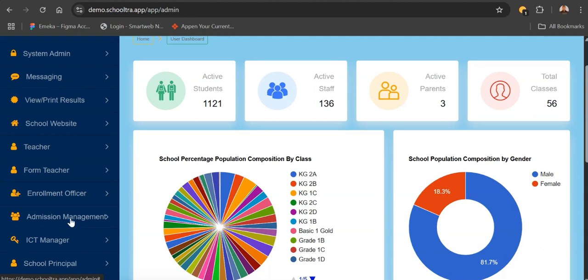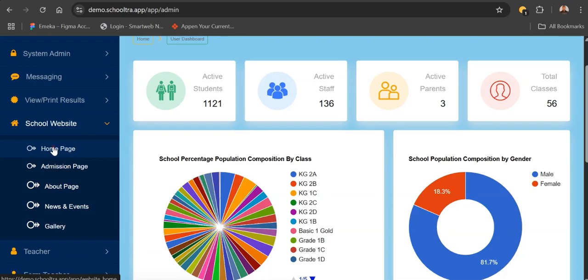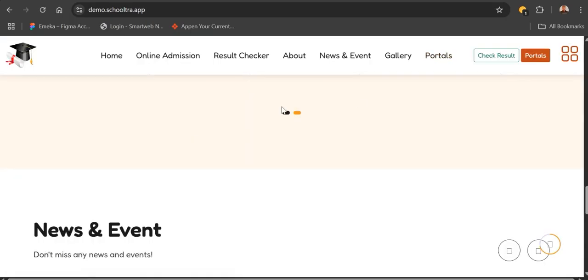You can see admission management. If you're an admin officer, you will see this where you can manage your admissions. So what we are concerned with now is school website. I'll click on school website and I will click on home. So home is this place that you see here.